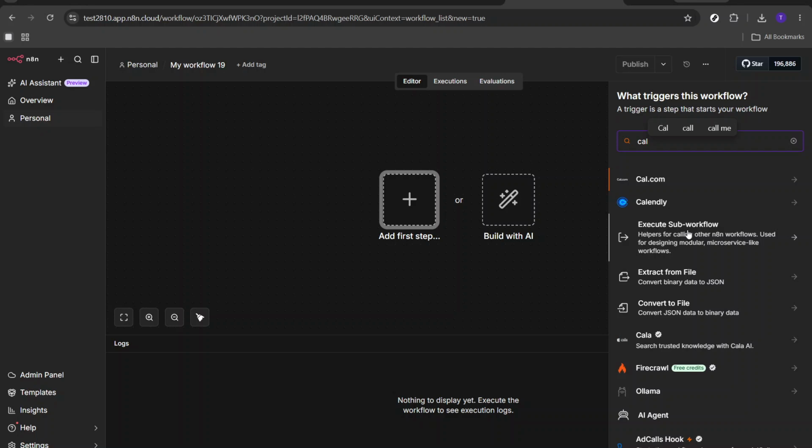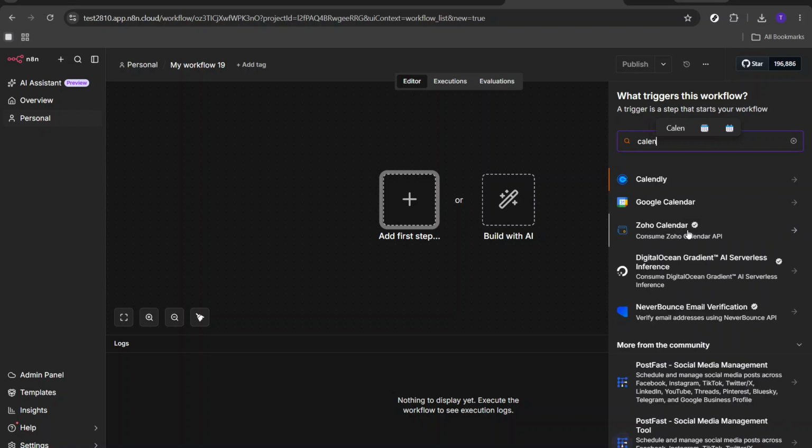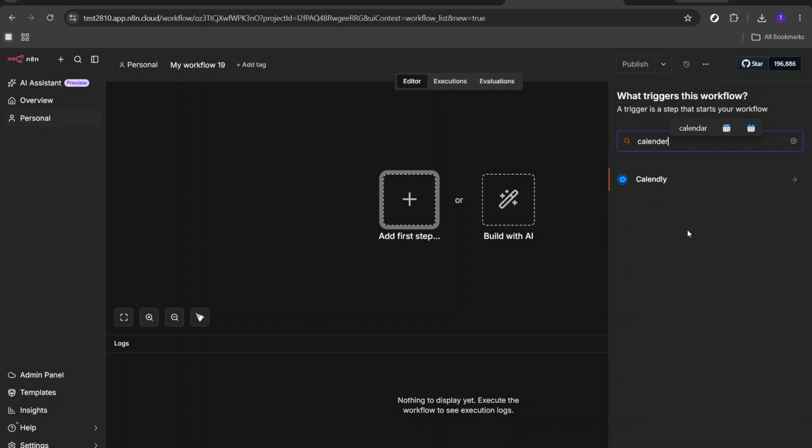Here's a rundown of what you can do with it. Firstly, you can create events. Whether you're scheduling meetings, appointments, or reminders, the node allows you to set all these up without needing to leave n8n. It provides parameters for time, date, event descriptions, and more, which you can specify as per your requirement.